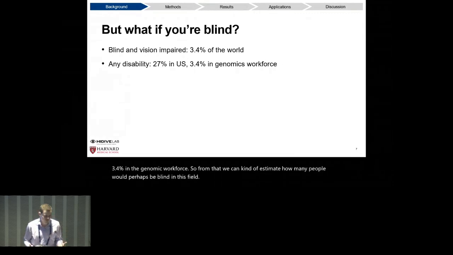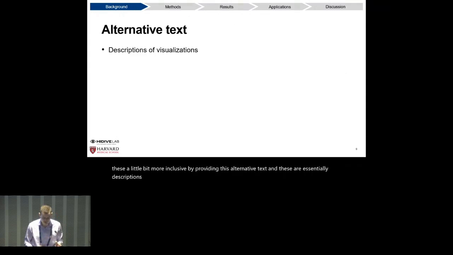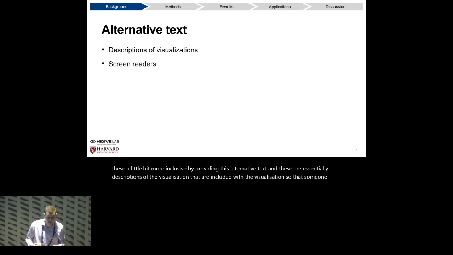For visualizations, there are different strategies to make these more accessible to everyone. One of the ways that we do this is through alternative text. A lot of biomedical research relies on these visualizations, and we can make these more inclusive by providing this alternative text. These are essentially descriptions of the visualization that are included with it so that someone can still access this, for example, through a screen reader, which is an assistive device that someone can use to get the information on the web page read out.